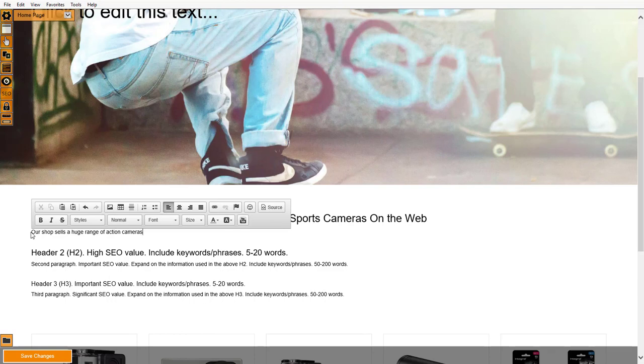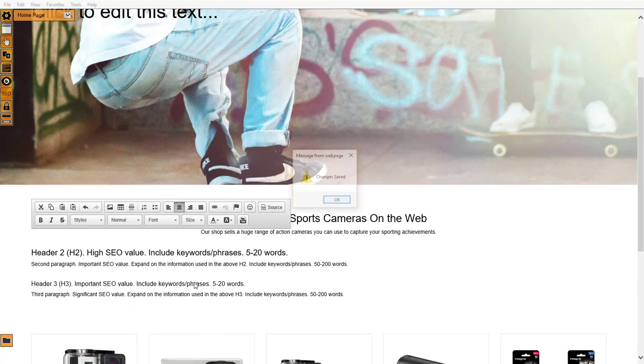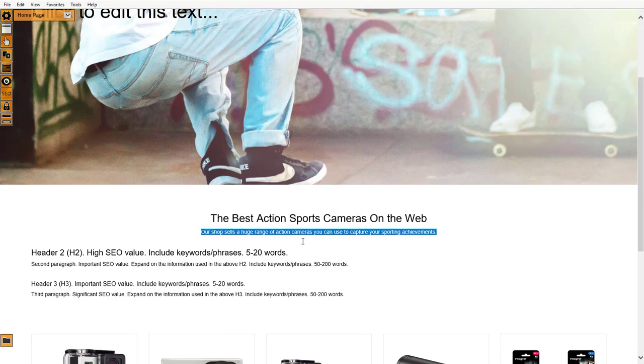Our shop sells a huge range of action cameras you can use to capture your sporting achievements. There we go. I'm sure you can think of something a lot better to put in there. But in fact, that brings me to another thing. So it's really important that you put in keywords here that search engines are going to like.